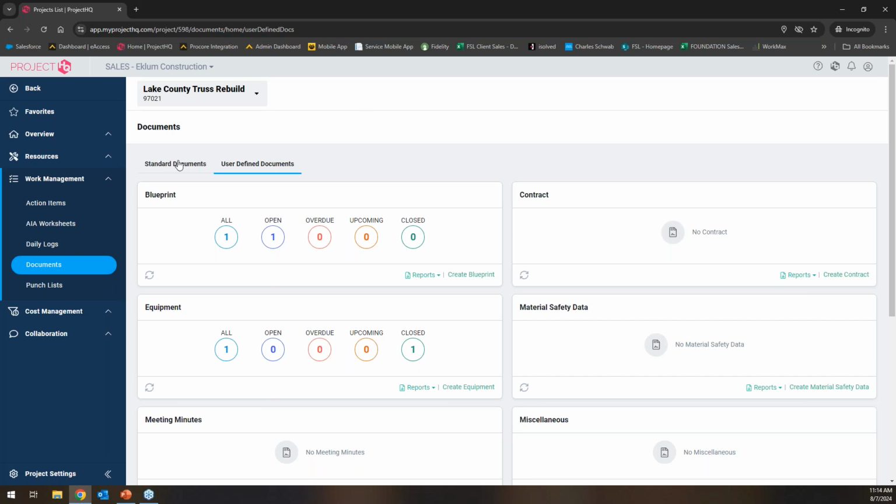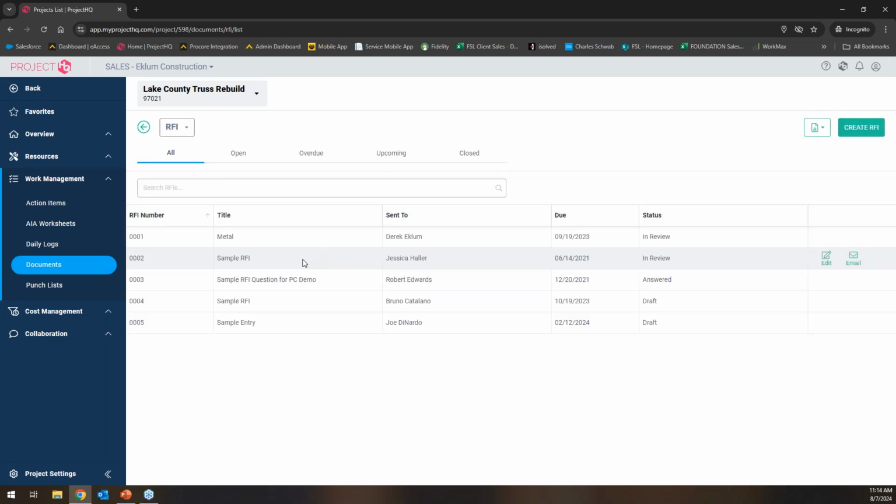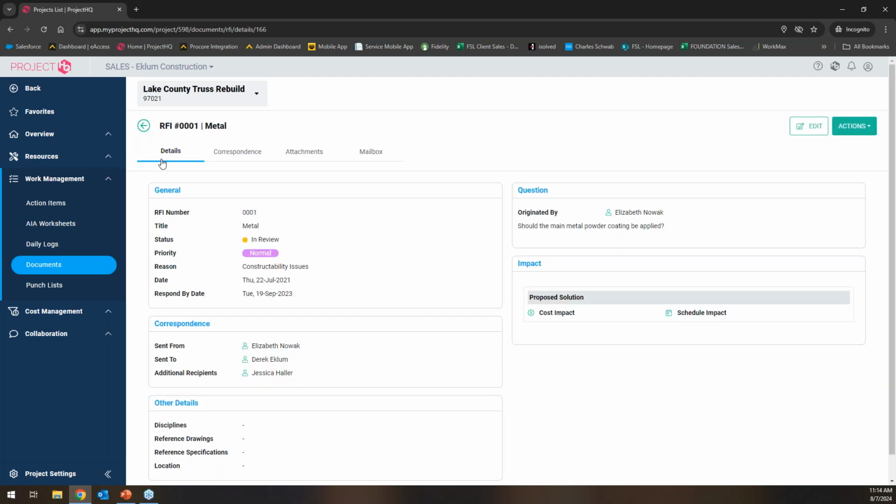And these areas are all similar. I mean, you can always create your own custom forms and templates and have different requirements for different types of documents, but they're all similar. Like if I go into an RFI here, they're all going to have details, which is where you can kind of customize the entry screens and what's required. This would basically be the information that would appear on the main document itself.